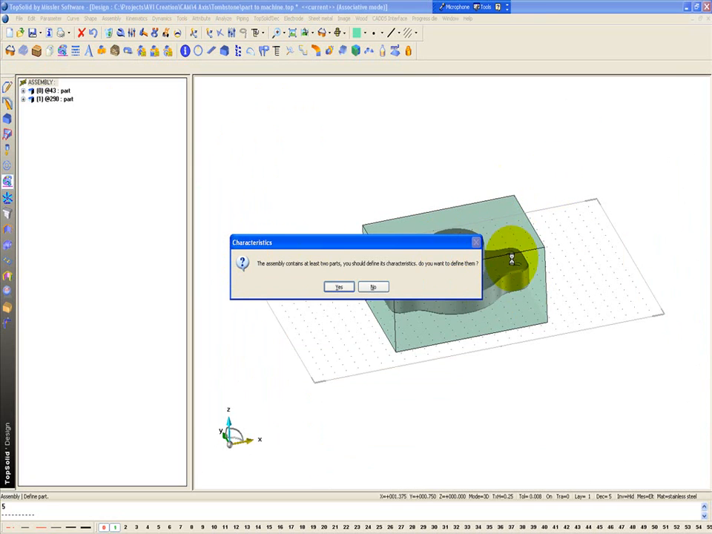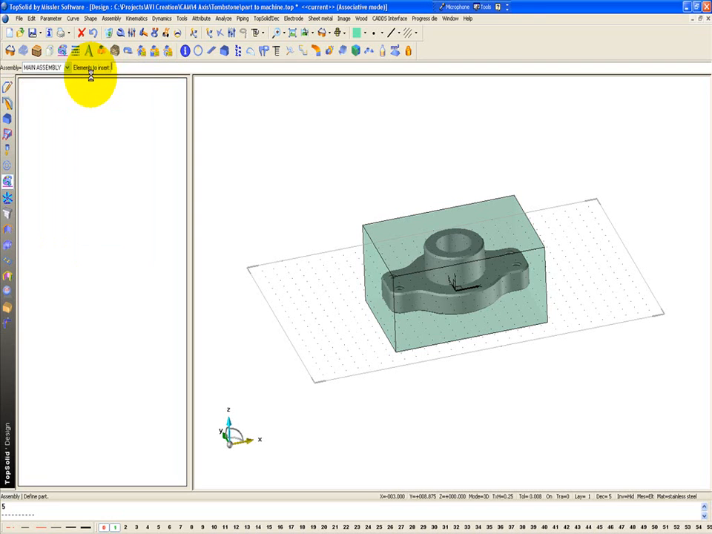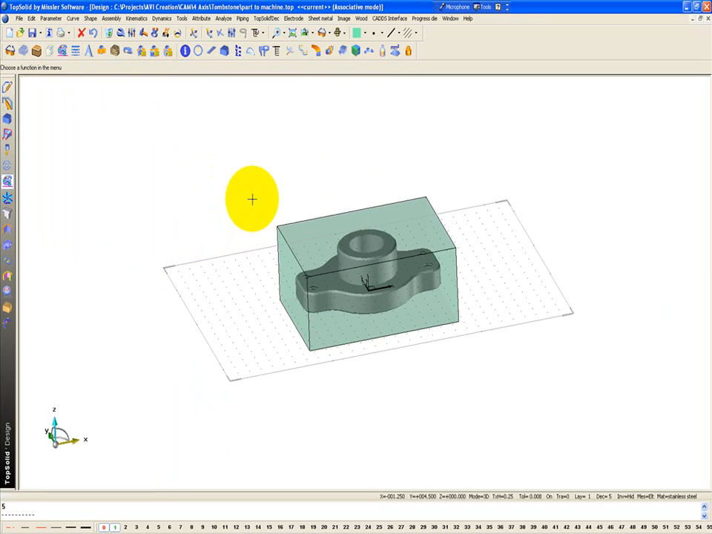Now here, because I have at least 2 components, it wants me to define the characteristics of the assembly. Here I'd say yes, and give the assembly a name as well. And this assembly is going to be called bracket. Why not? Bracket part. Okay? And then I'll hit save. It's saved. And now we're ready to actually start assembling this onto our tombstone.